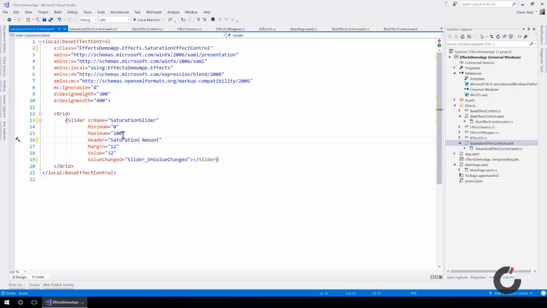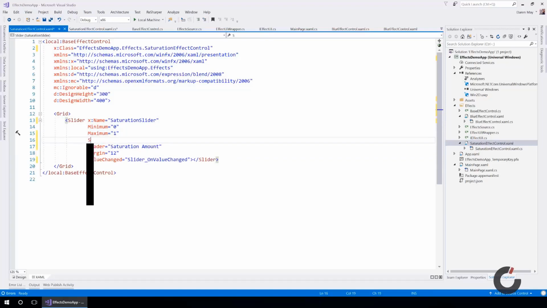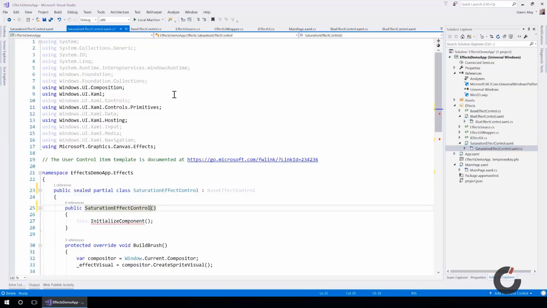Now I happen to know that the saturation maximum value is 1, so it's between 0 and 1. So we certainly don't want to set a value of 32. And we also want to change our step amount, because otherwise we will be jumping in too large increments as we slide around. Okay, so that's our slider. Now let's have a look at our code behind.